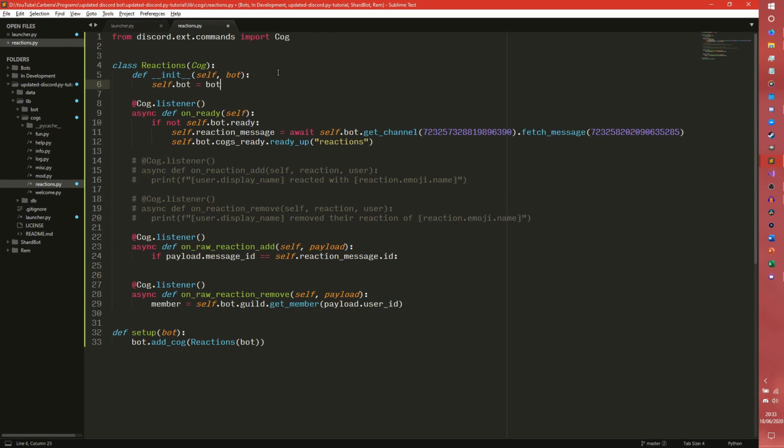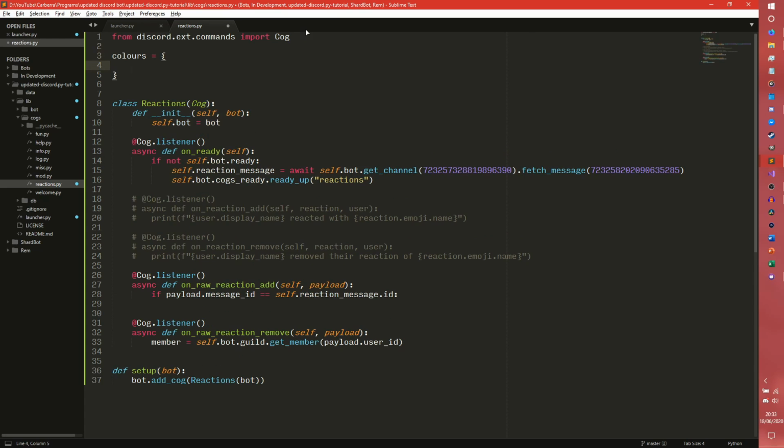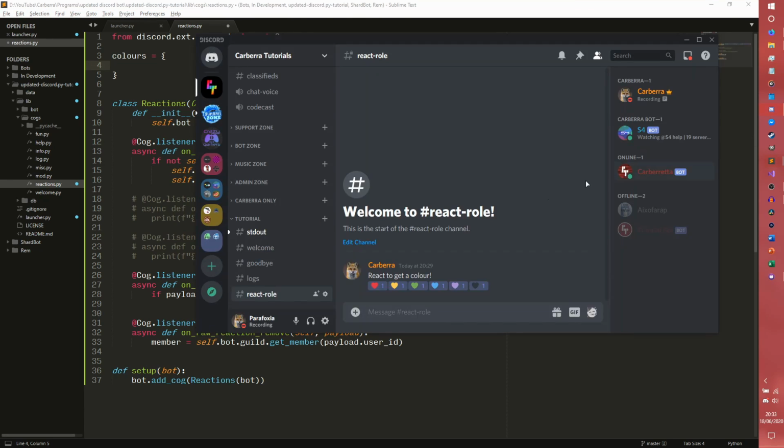So we can come up here, and do we want to put it in the cog? We probably don't want to bother. So we can do colors in the dictionary up here. You can probably isolate the colors if you wish, but I'm not going to bother doing that.